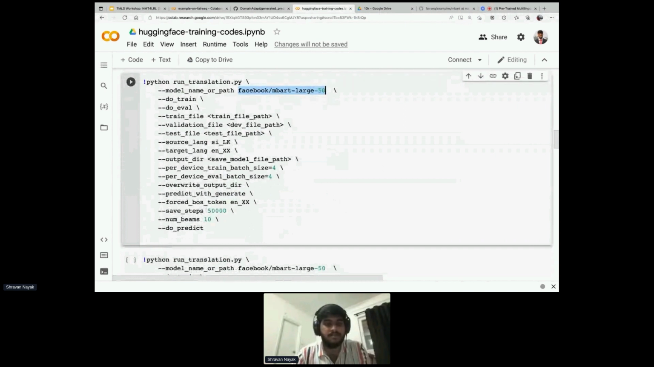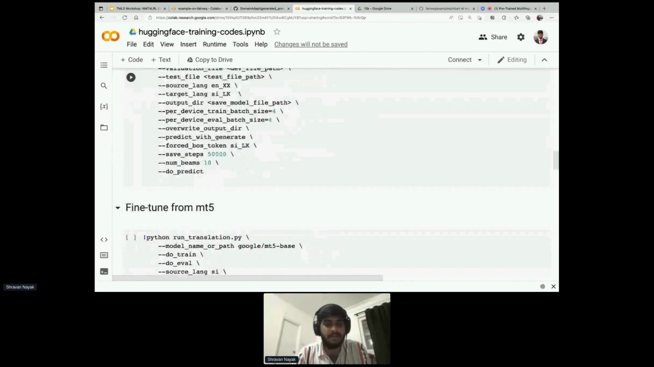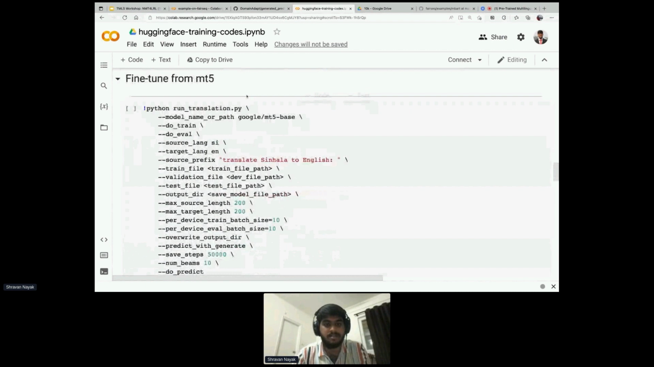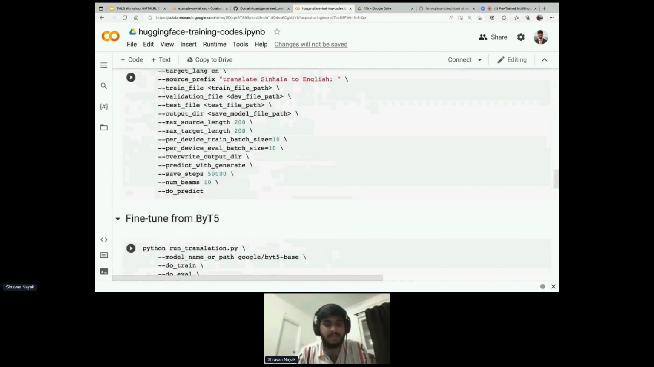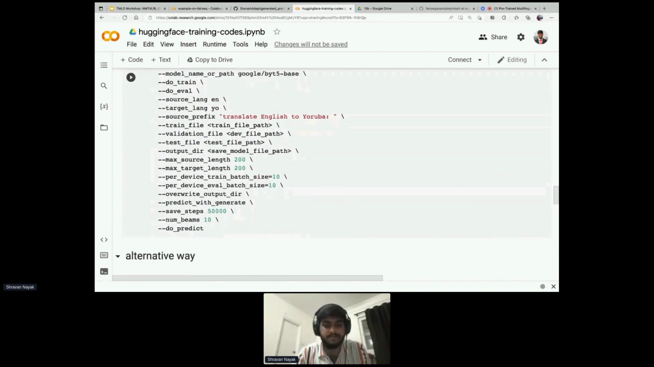This script is an end-to-end script where you just give the model you want to train as well as your train, test, and dev paths, and it will train the model, evaluate the model, generate the translations, as well as score the translations for you completely. This is something we have extensively used in very large-scale experiments because of its simplicity. It is not only limited to mBART-50, so you can train mT5 models like here, as well as ByT5. ByT5 is a tokenizer-free, another pre-trained model. So you can fine-tune even these models.